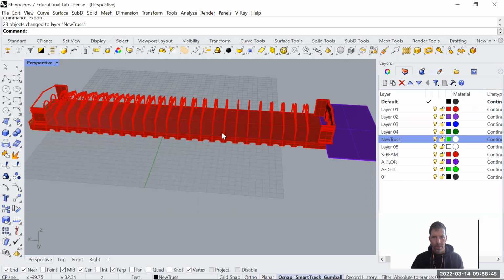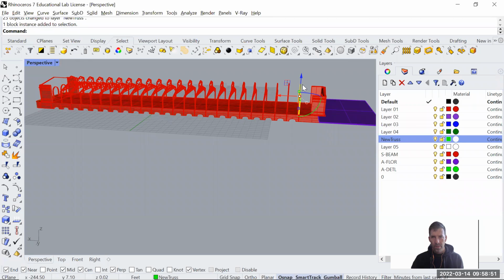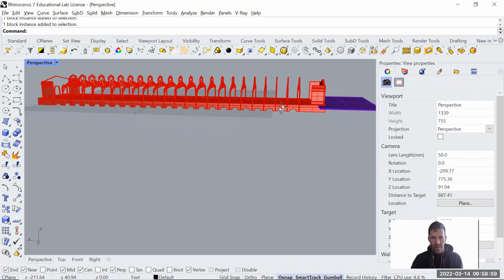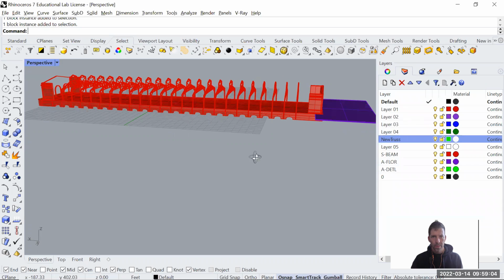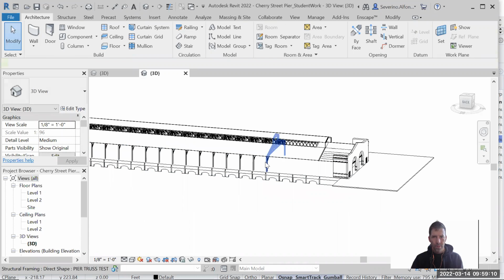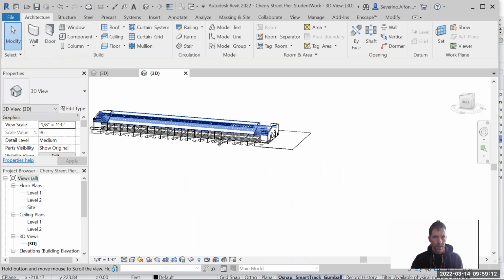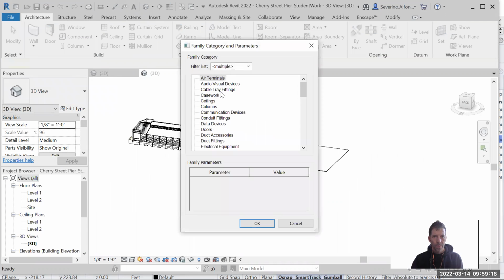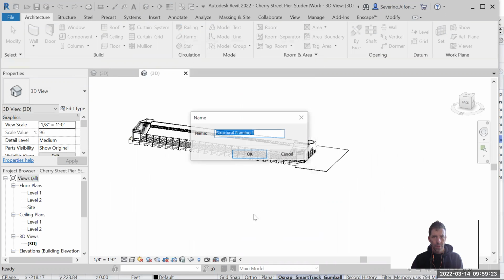Let's see if those are there. New trusses. Okay, there they are. So once you have them in that layer, you can turn off and on to see that they're there. You can come back here after you delete all of these trusses one by one. What you do is, as we have done many times, we do model in place. These are trusses, so it's structural framing. Say okay, you give it a name, new truss.